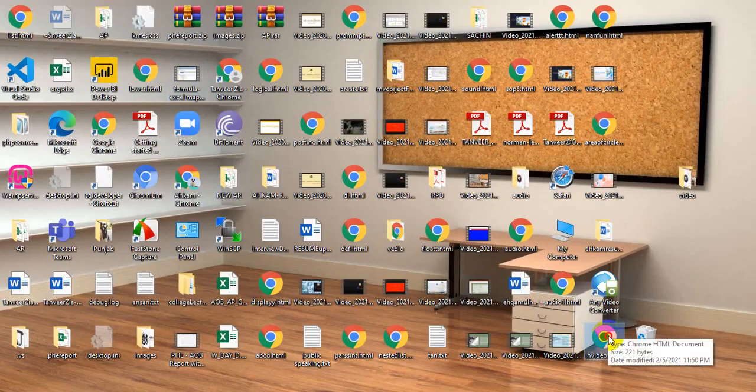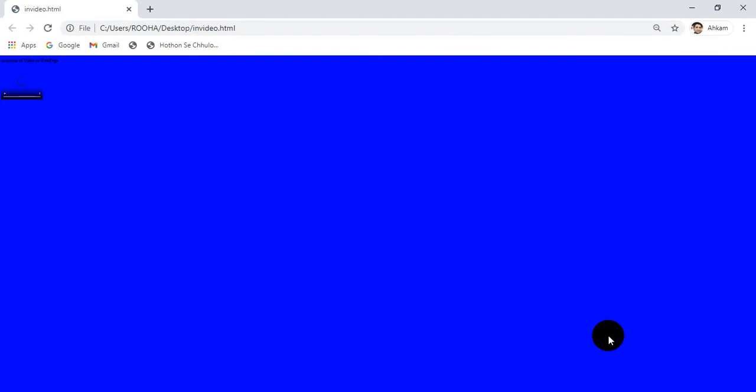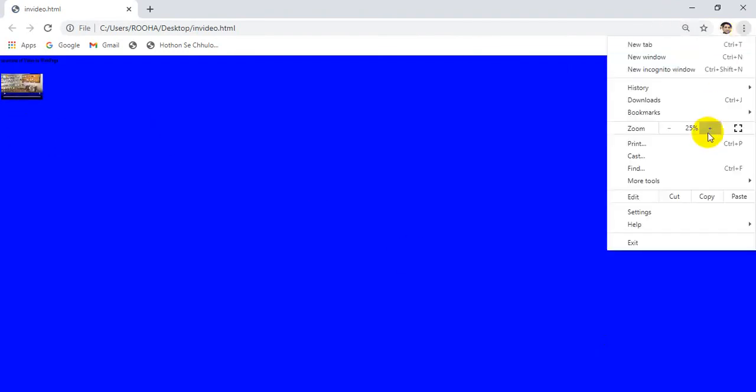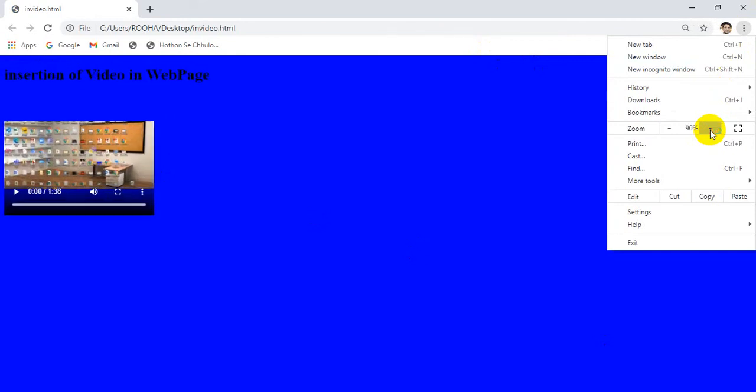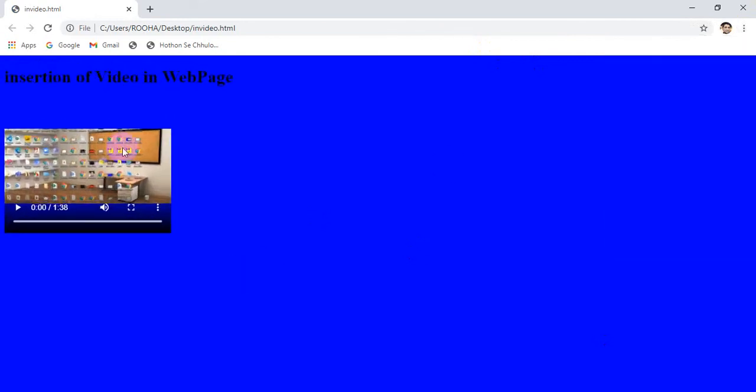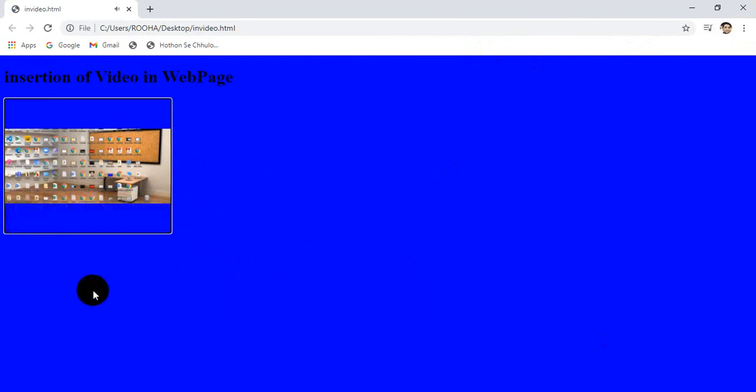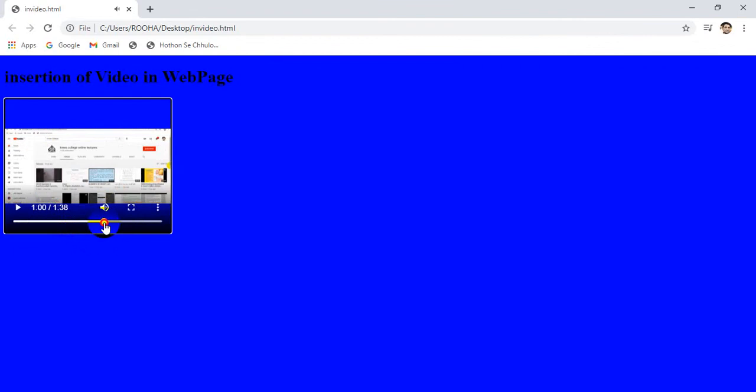Okay, let me open the file. Initially it was coming in full screen, but now the size can be resized. Let me go for 100%. Now this is the video which you can watch. Let me click on the play button. So finally, students, we have inserted a video file by using the video tag. KMS College video is working.